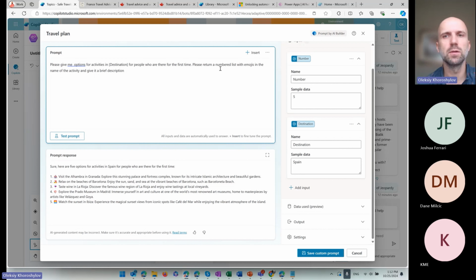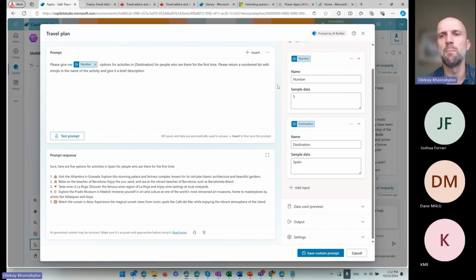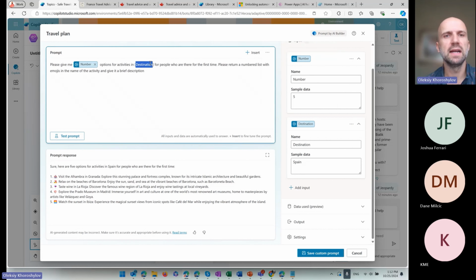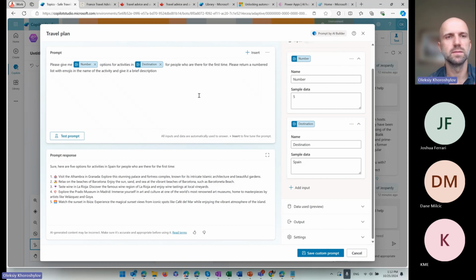So in here, I will click on insert, and that's where I will insert my number input. And in here, I will replace that destination input, and I will insert the destination input. All right. So this is my prompt. Well, I have 2 inputs, number and destination. And now I basically am done with this prompt, except for one few things.